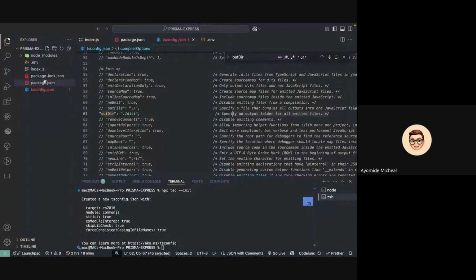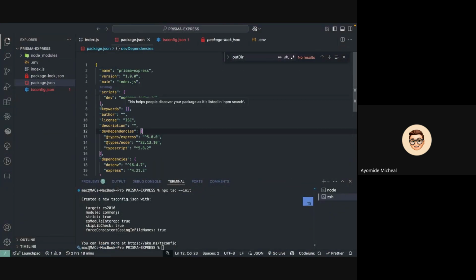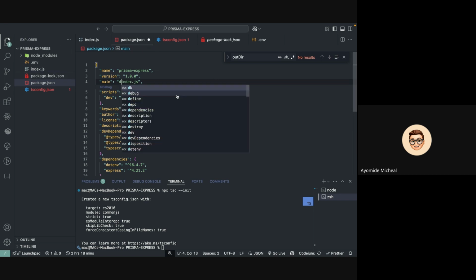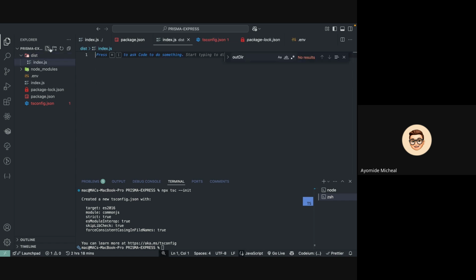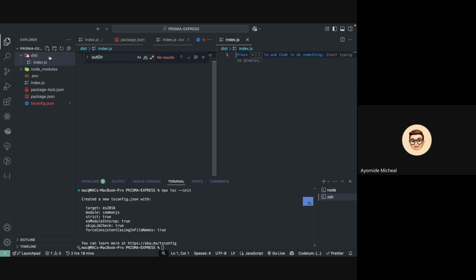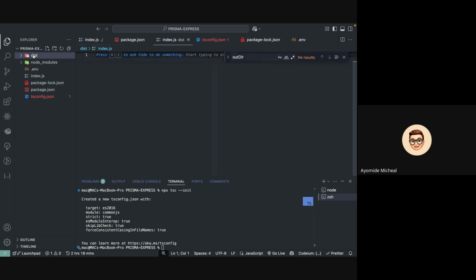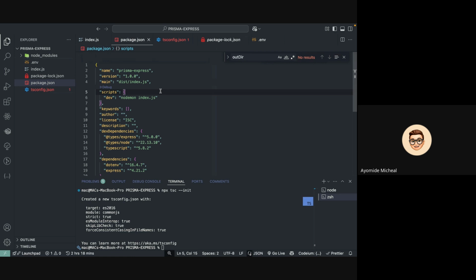So let's just come here. We are changing this from index.js to dist/index.js. So what is going to happen is that we're going to have a folder like this, and inside that folder we have something like index.js. Are you getting me now? So again, I'll delete that. It should be automatically created when the time comes.